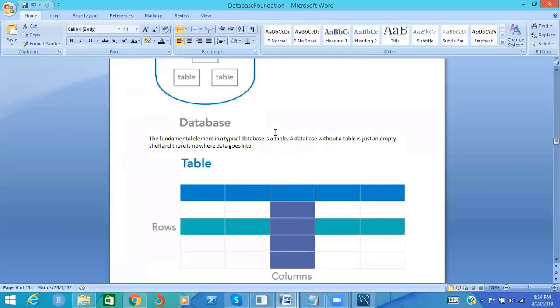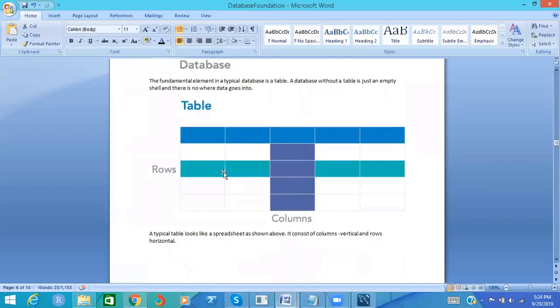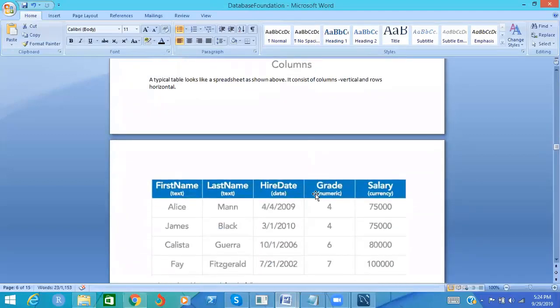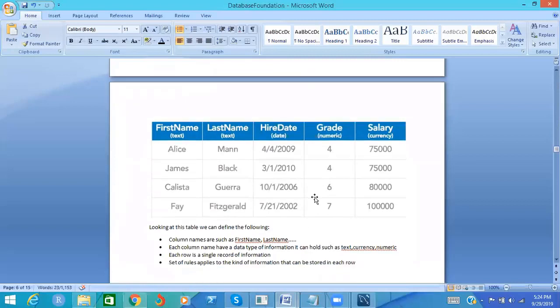You can look at your table like the diagram I have here. You can liken your table to this kind of diagram. A table consists of rows, the horizontal lines, and columns, the vertical lines. You can liken your table to a spreadsheet like this.